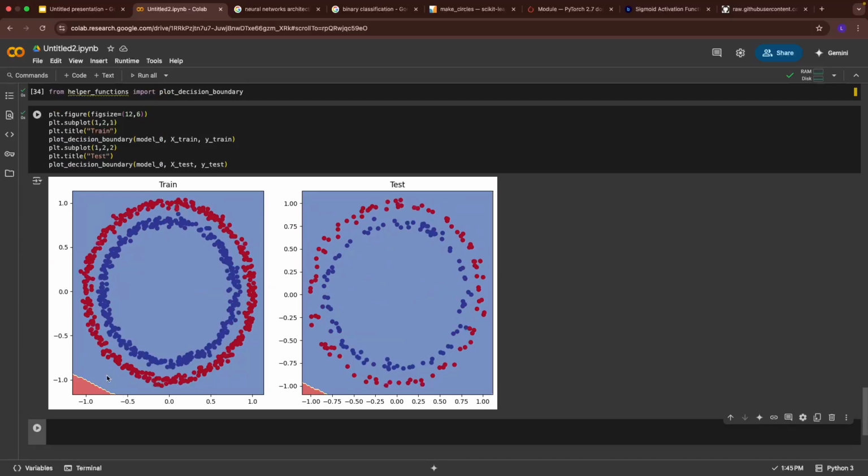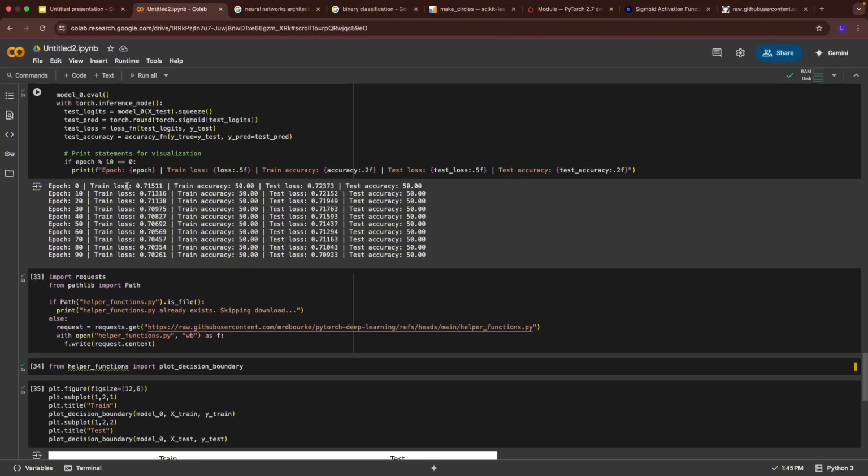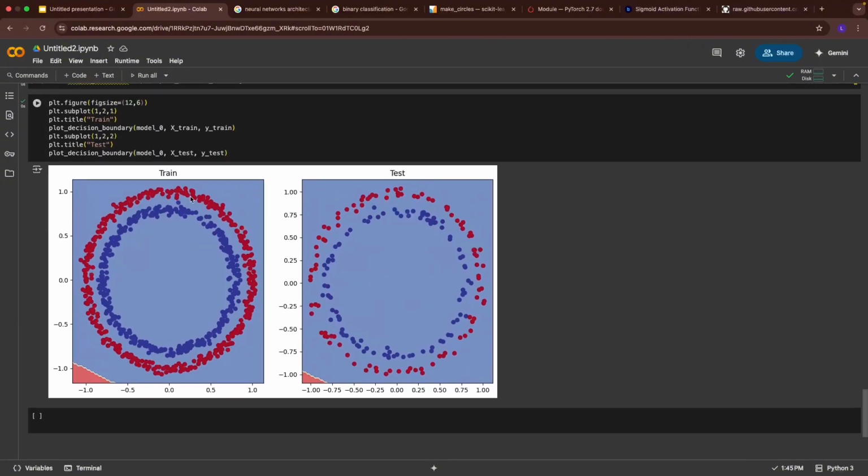Okay, you can see our model was not separating red dots from blue dots, and that is why it was performing so poorly. Our model was not learning. You can see the accuracy was 50%. So out of 100 samples, it was only getting 50 correct, which is as good as guessing. In training it was not able to separate red dots from blue dots, and again in the test also. So clearly model 0 was not learning anything, and that is why it performed very badly.